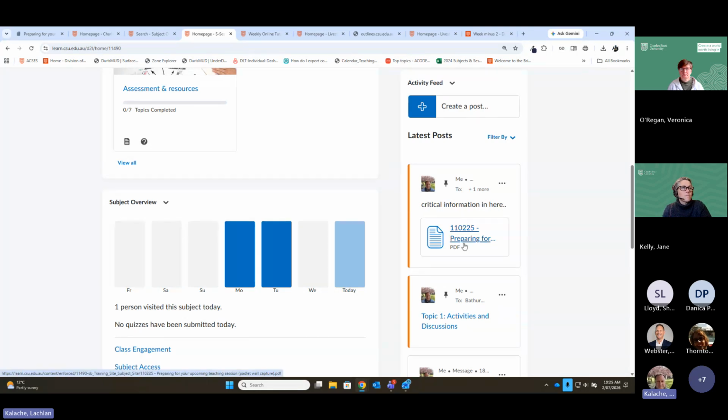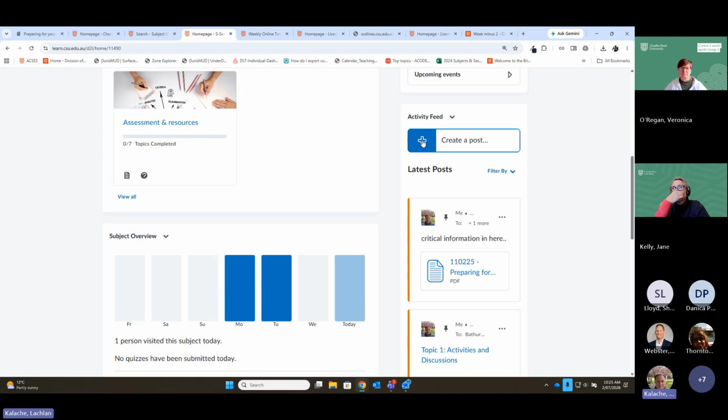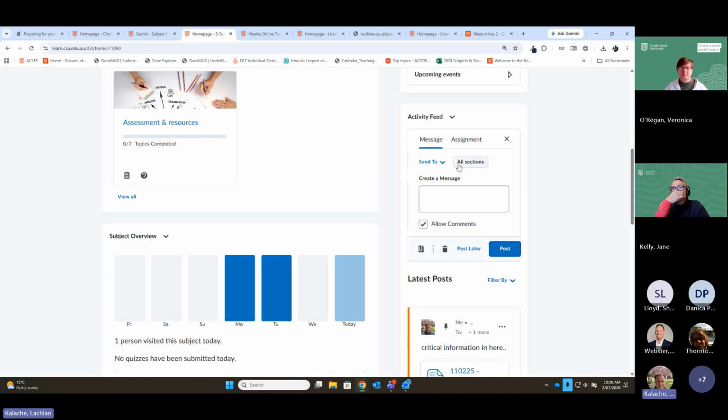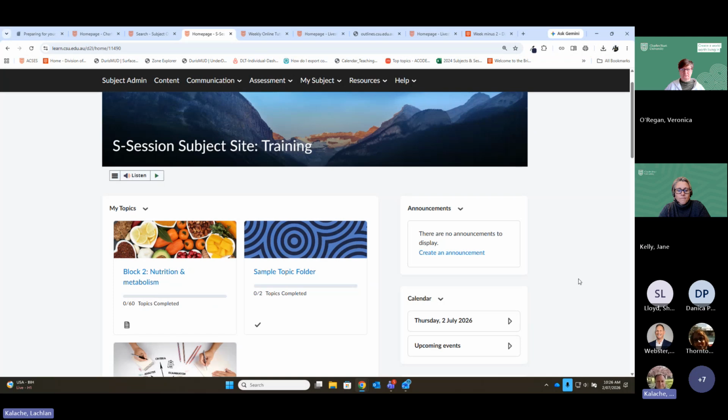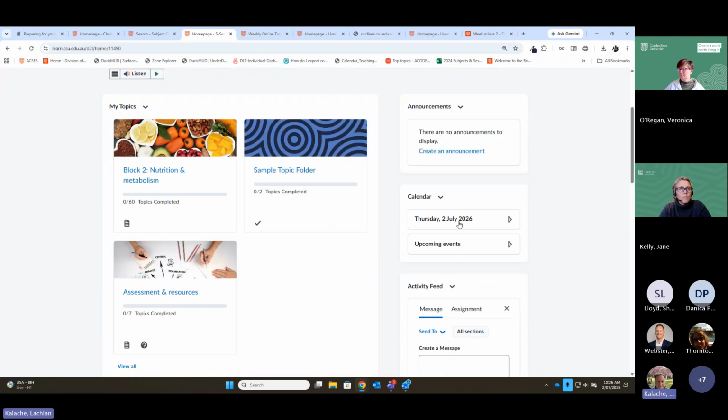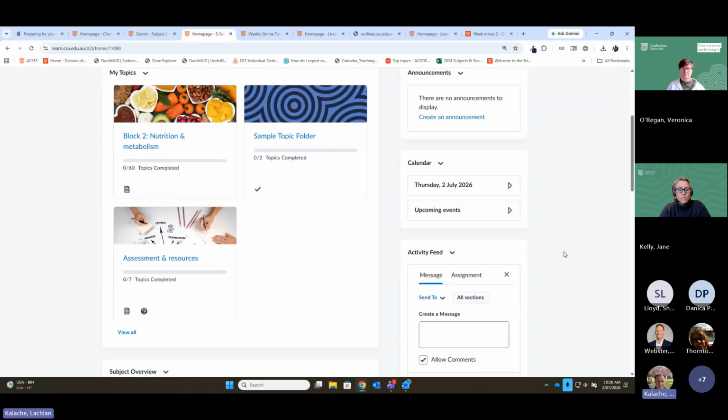So there's a distinction to be made between announcements and the activity feed itself. It's quite a handy tool to use. When you create activity feed posts, you also have the ability to restrict those so that they're only visible to particular cohorts of students as well. So in the event that you've got a critical document or information that is only for Bathurst distance students for the entire session, you use the activity feed area to do that, to restrict it. So it's quite a handy tool, and it sits underneath your announcement and calendar widgets that sit on the homepage.